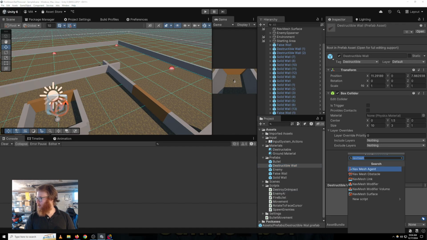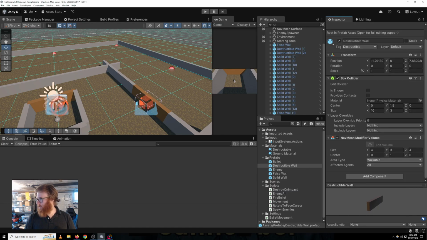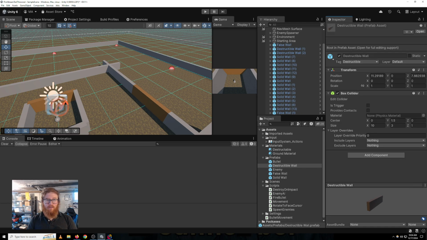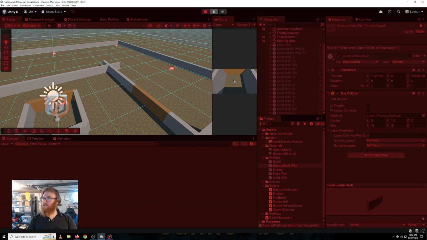So destructible walls. Is it modifier volume? Not walkable. I think it's modifier volume. You know what? We're going to try this out as is first. See how everything feels and go after that. Okay.